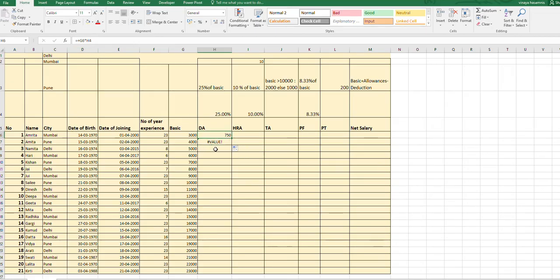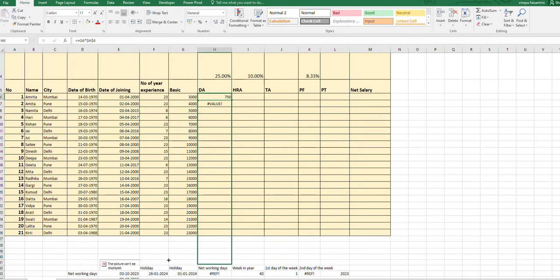So there is a provision that you can fix that multiplying factor. That multiplying factor you can do by F4. So this is called absolute addressing, $H$4. So press enter. Now when you copy this for the rest of the cells, it will remain H4, which is our requirement. See here, it is H4 only.